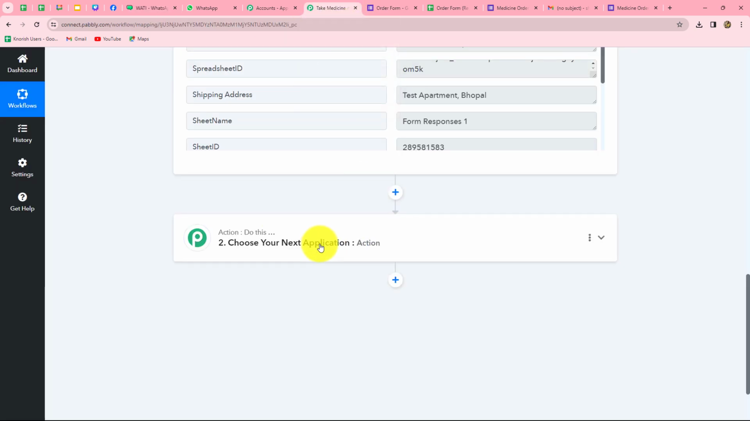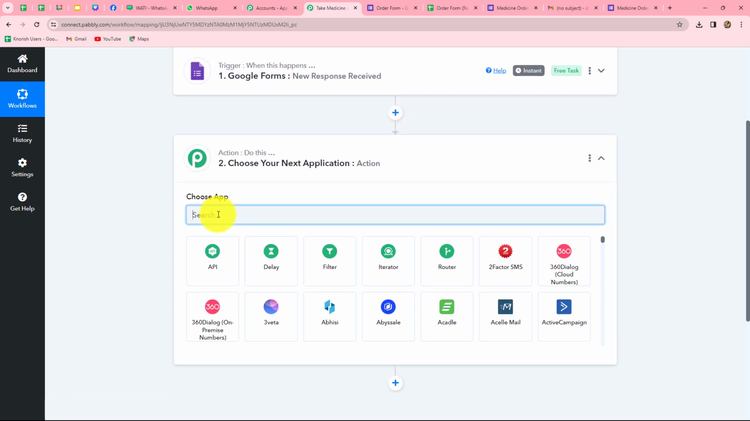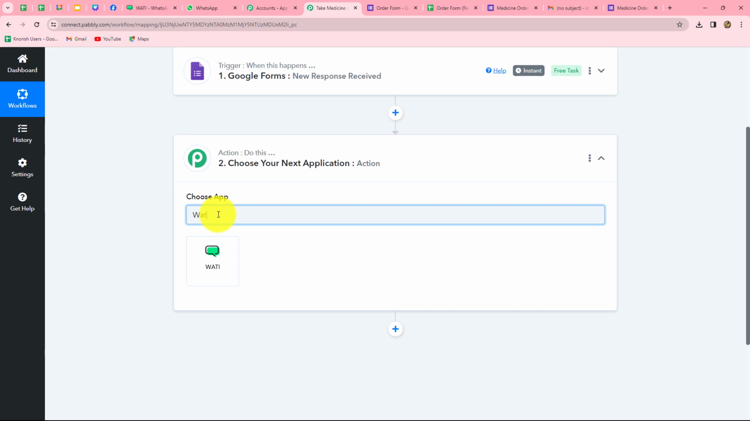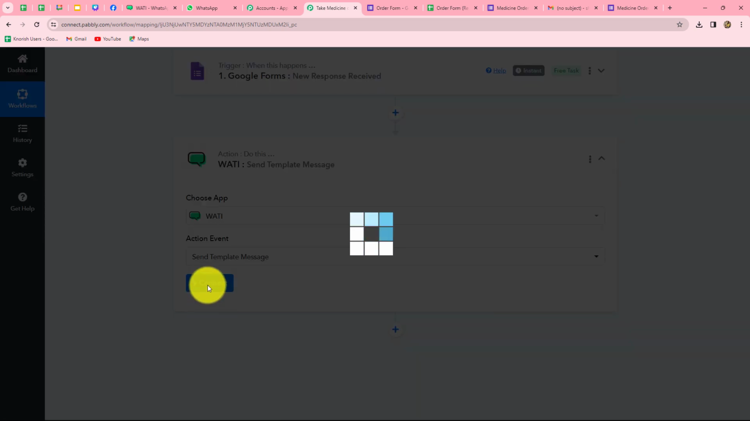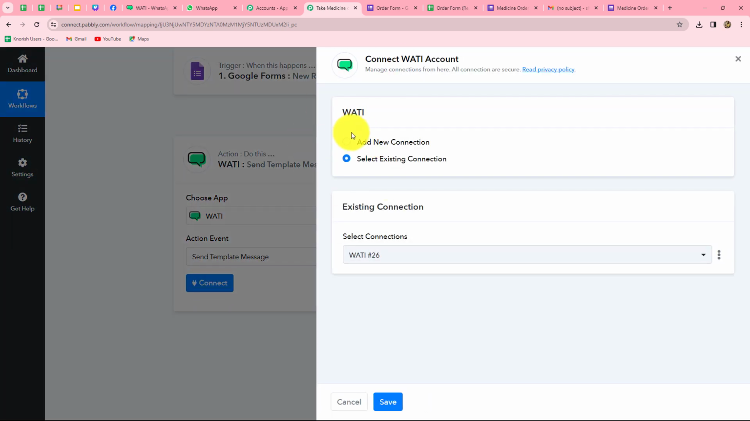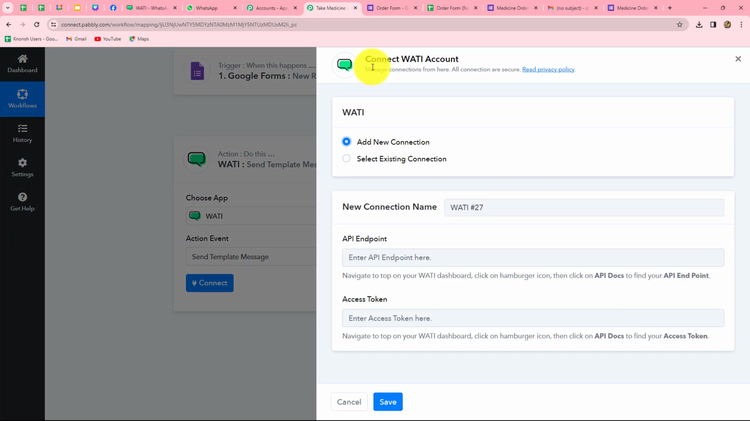We will go back towards Pabbly Connect, and now in my action step, I'm first of all going to connect Vati. So let us select Vati over here in the action application. The next step is the action event. So we will select our action event as send template message. Let's click on connect, and now from the given options, I am going to select add new connection to build a new connection with Vati account.